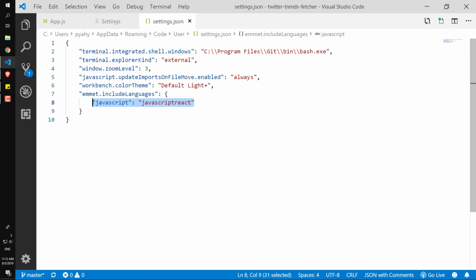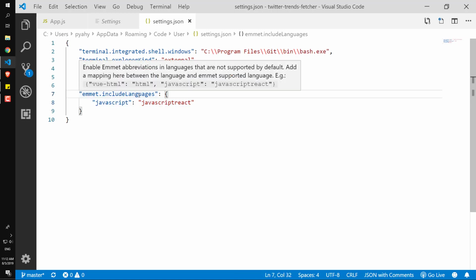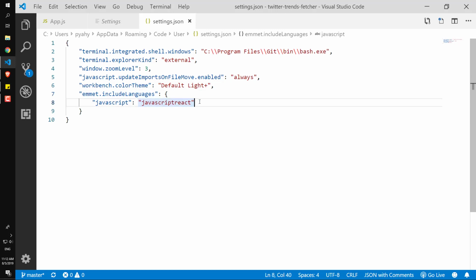Again, it's not about following a tutorial, you need to understand it. So it's a key and value within an object of the Emmet.includeLanguages configuration object. You can add another key and value if you want to support custom languages which are not by default supported. Let's imagine that you want Emmet support for your Vue app, so you write something like Vue HTML. Again, it's all about you. You need to understand it. Once you understand it, you don't need to worry about following a similar tutorial.